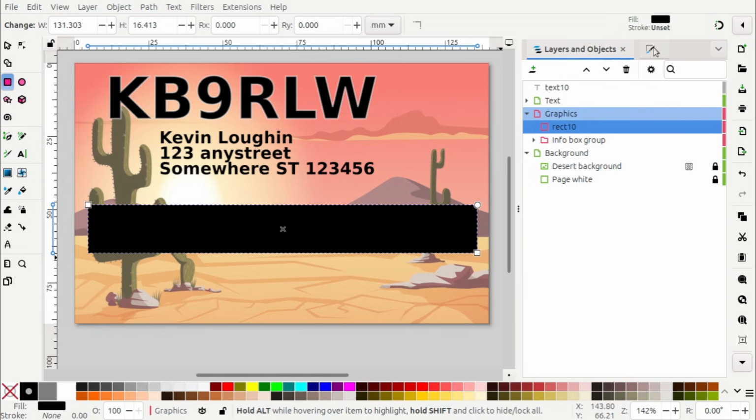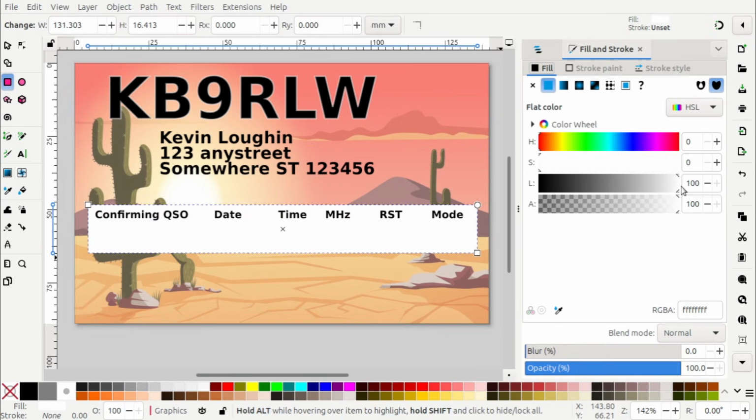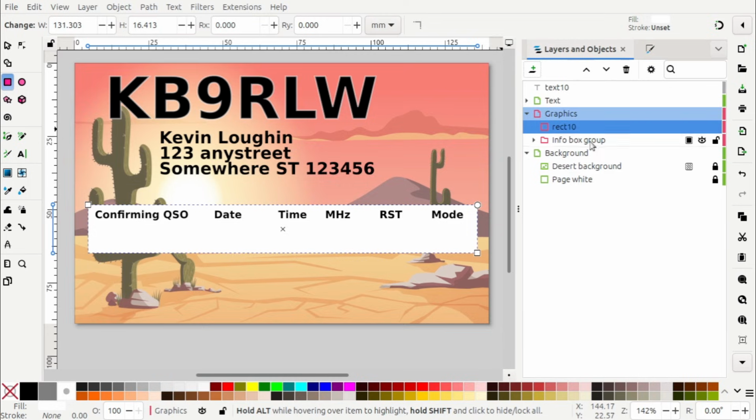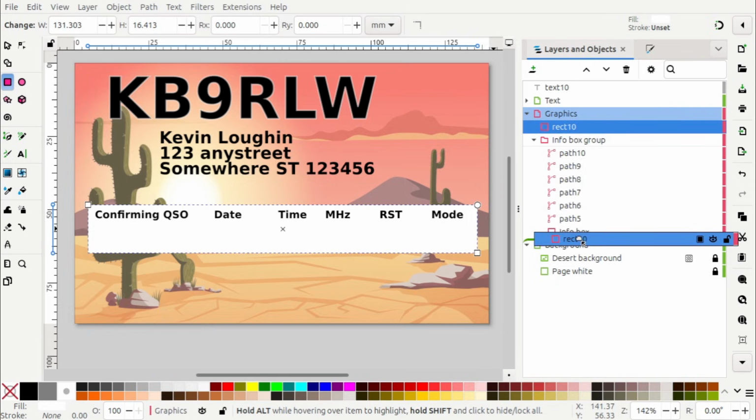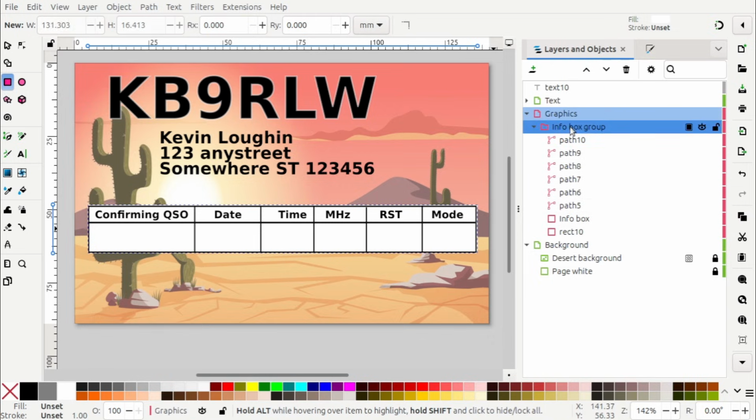Now we're going to go up here to fill and stroke. It is filled with a solid color. We're going to fill it with white. And then we're going to put it behind the graphics. So this is where our layers are nice. So here is our rectangle. Even within a layer, it's still top down. The rectangle is above the info box group. See that? That's why it's covering it. So I'm going to take the rectangle and drag it below the info box group. There we go. And now it's a background for that group.